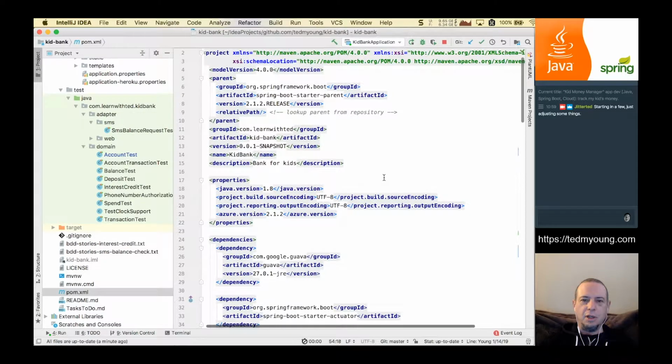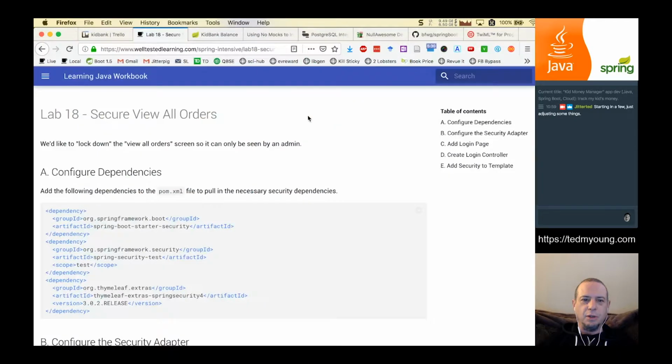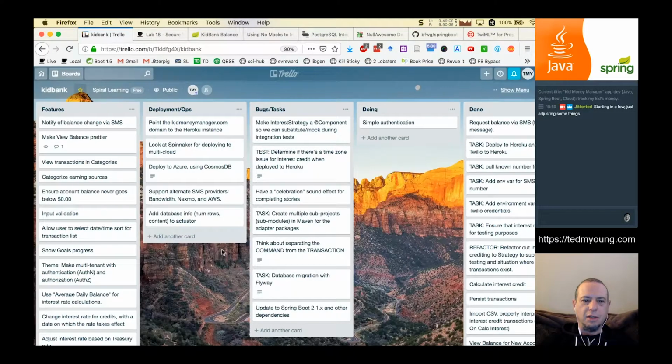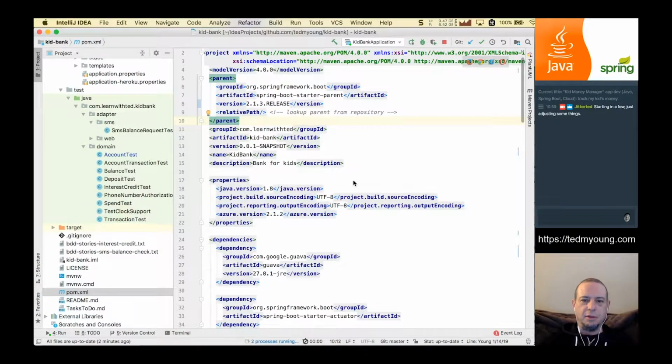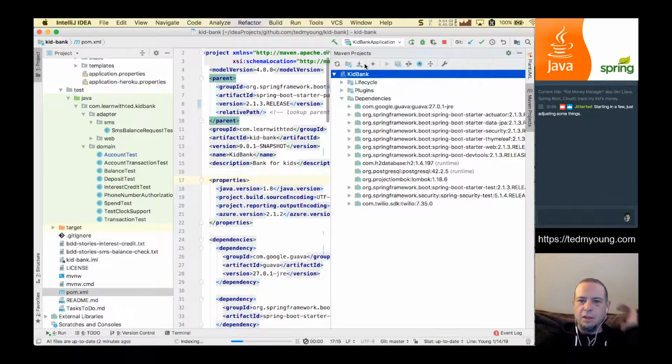What version? Spring Boot just released 2.1.3, so let's go ahead and upgrade that while we're at it. And I think I have a story for that. So let's go look at the story for that. I have a task for that, update. So I'm going to move that to the top. We're already on 2.1.2, so going to 2.1.3 shouldn't be that big of a deal. And let's make sure we always download sources and docs.